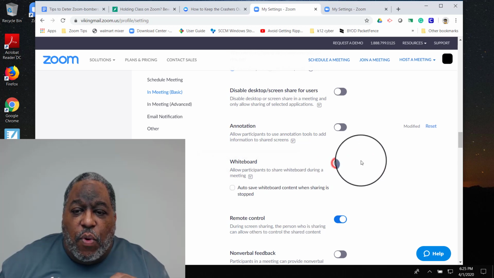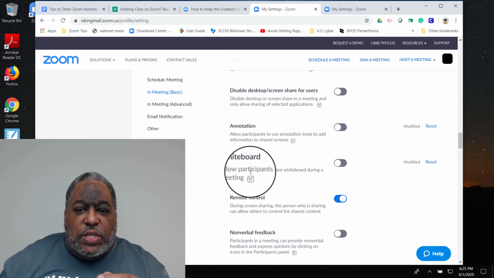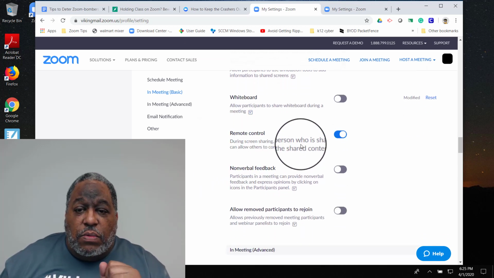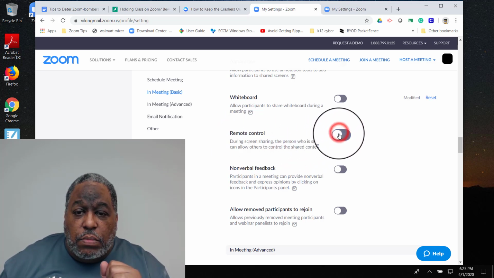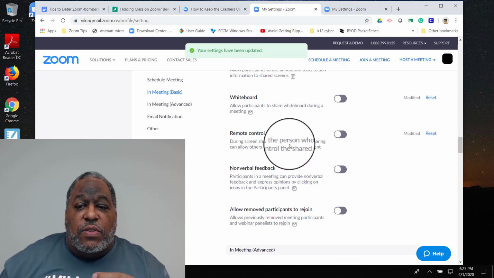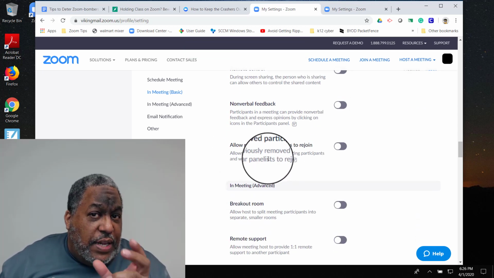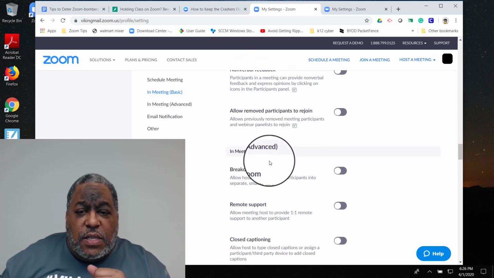Same thing with the whiteboard. We want to turn the whiteboard off for participants. Again, you as the host will still have the whiteboard available to you. And also, you can turn off remote control, which will stop the students from giving someone else remote control. So those are going to be some of the important ones. Rewind the video, watch it again if you missed any of that.